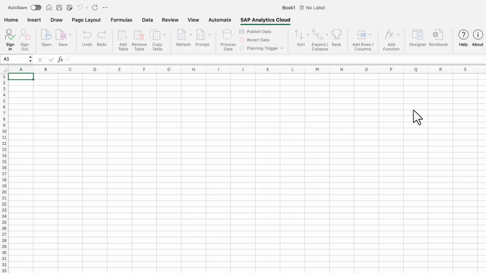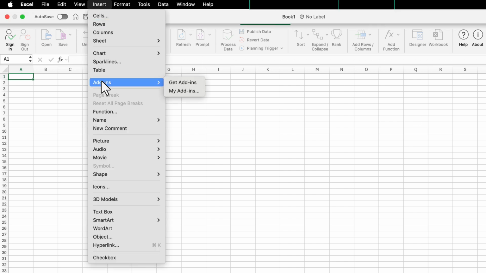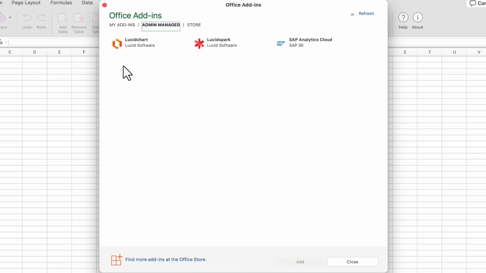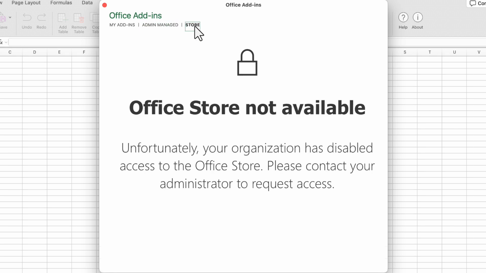Your administrator may have enabled the add-in for you, in which case the relevant tab is already available on the ribbon. If the add-in hasn't been enabled, you can add it by selecting Get Add-ins from Excel's Insert menu. In many organizations, the add-in is deployed centrally, in which case you can find it on the Admin Managed tab. If not, check the Store tab to see if you can download the add-in yourself.